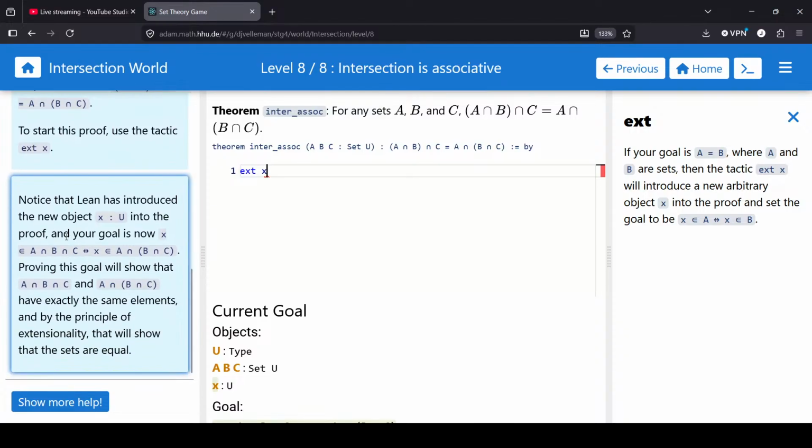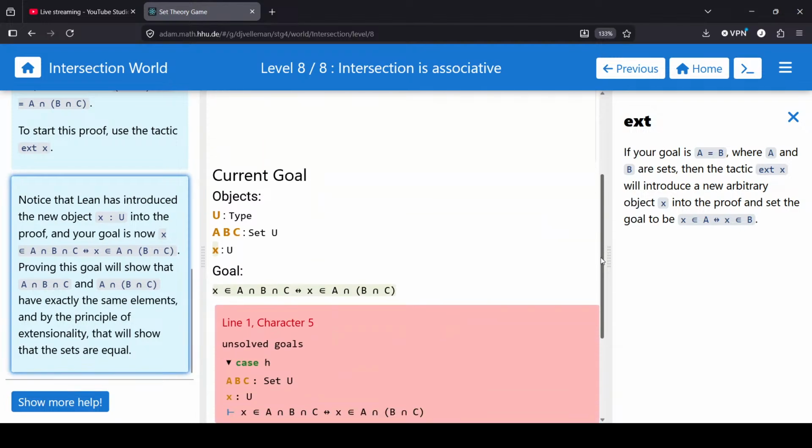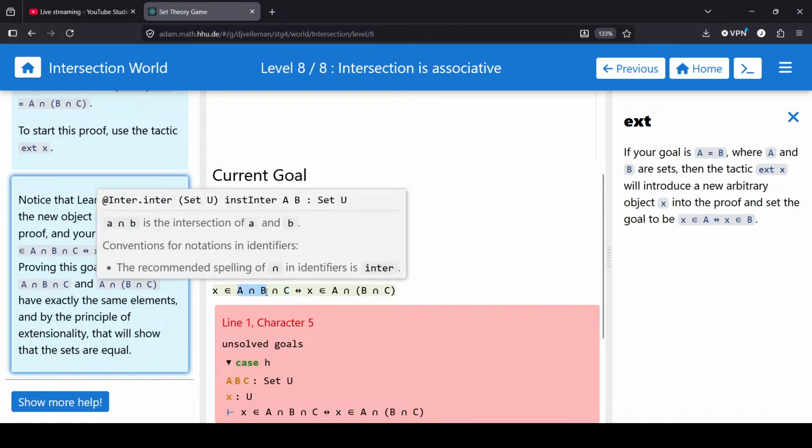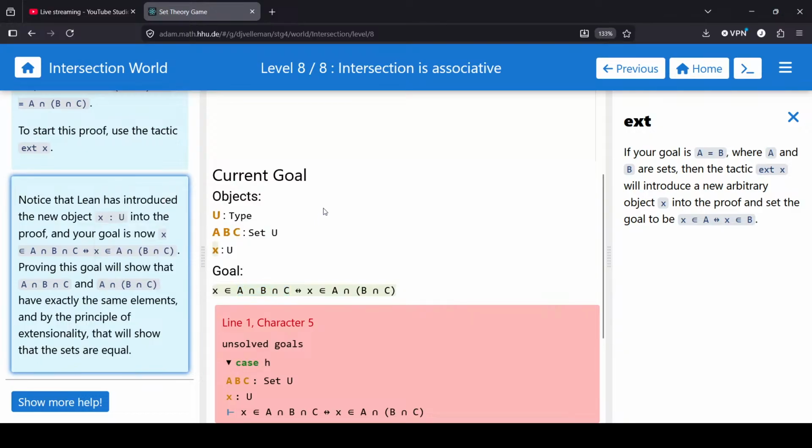Notice that Lean has introduced the new object x into the proof, and now your goal is x is a member of A intersect B intersect C if and only if x is in A. Okay, yeah.